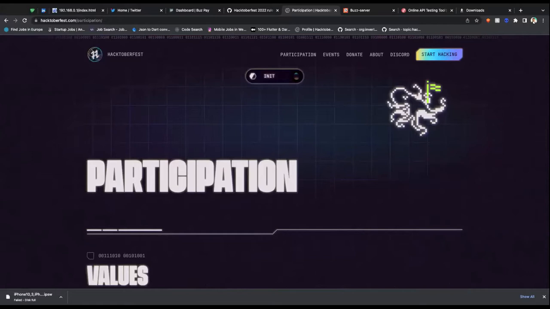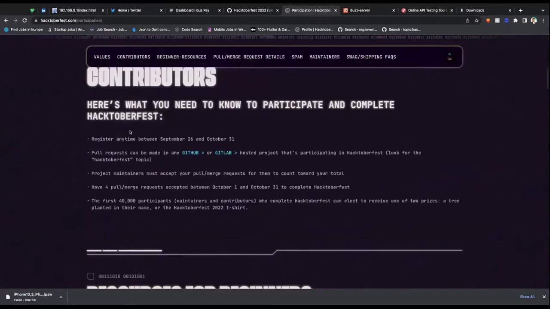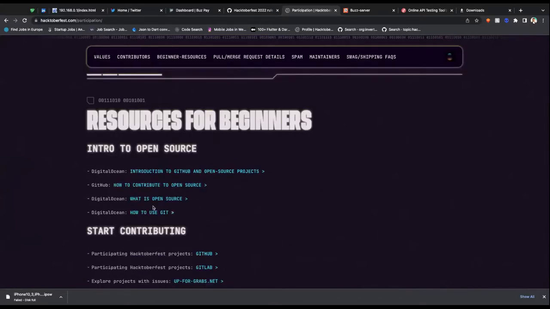So this basically breaks down how you can contribute as a beginner. You make a pull request, the maintainer accepts the pull request. Also, there are resources: introduction to GitHub and open source, how to contribute, how to make a pull request, how to locate projects, how to search for your project. If you're not used to Git or GitHub or how to use those commands, it's pretty simple. There are also resources here on how to use Git and the rest.